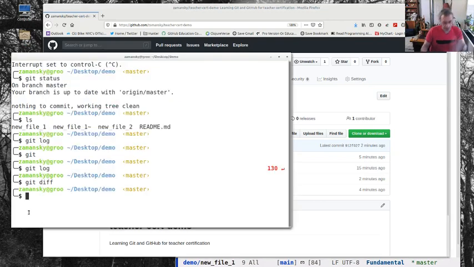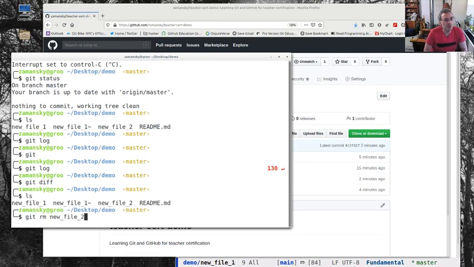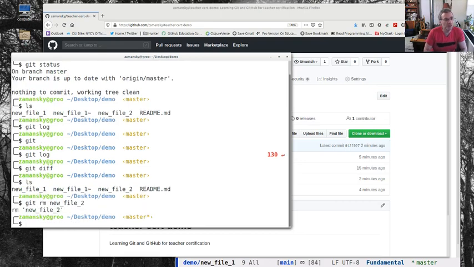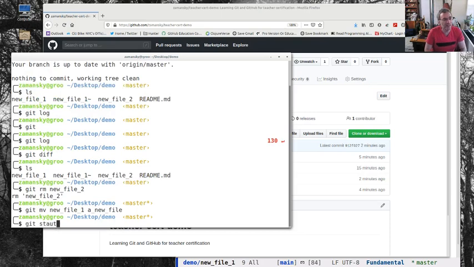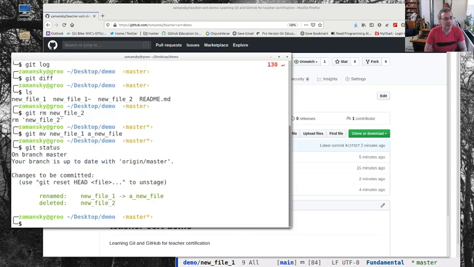So another couple of commands that we can use: we can remove new file too, git rm removes the file, and let's say git mv new file 1 to a new file. So we've removed a file and we've moved a file, and I usually just do one thing at a time and then I do my commit.